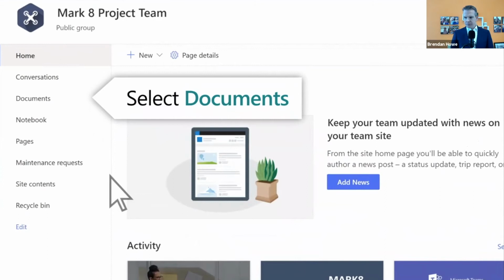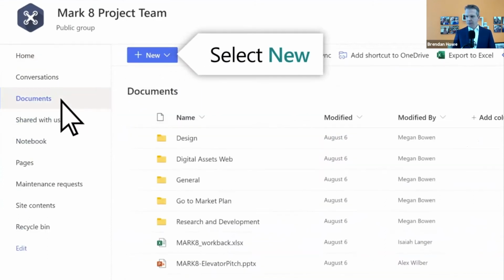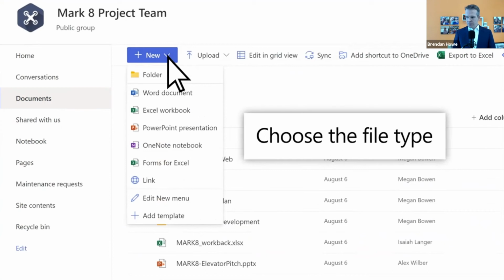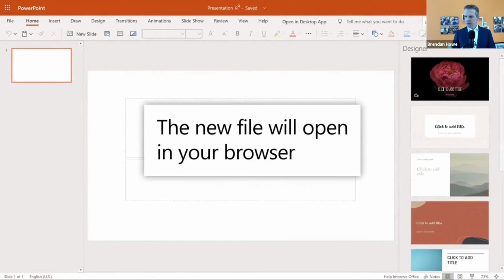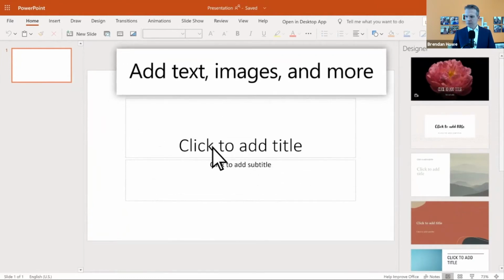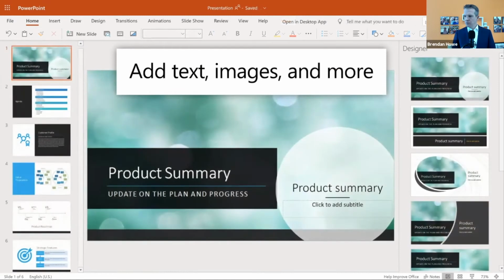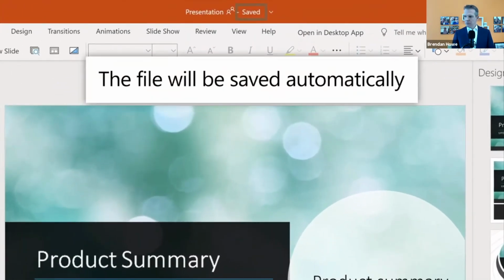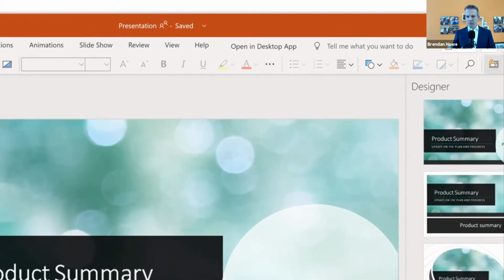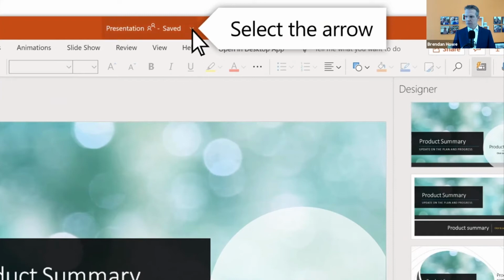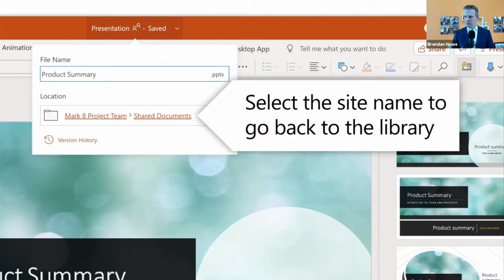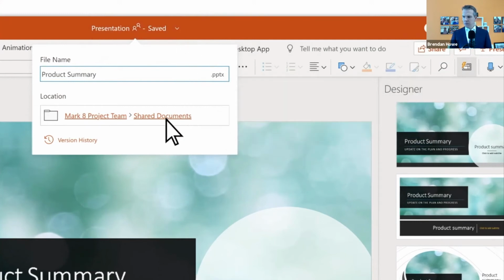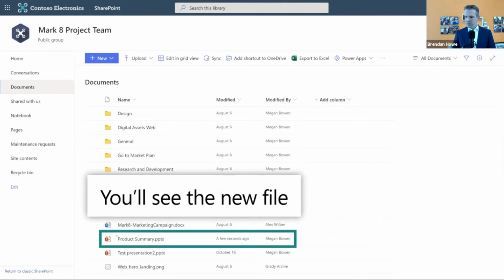select Documents, New, and then choose the file type you want. The new file will open in your browser. Add text, images, and whatever else you'd like to it. And the new file is automatically saved to the document library. To rename the file, select the down arrow. Name it what you want. To go back to the library, select the site name, and you'll see the new file.